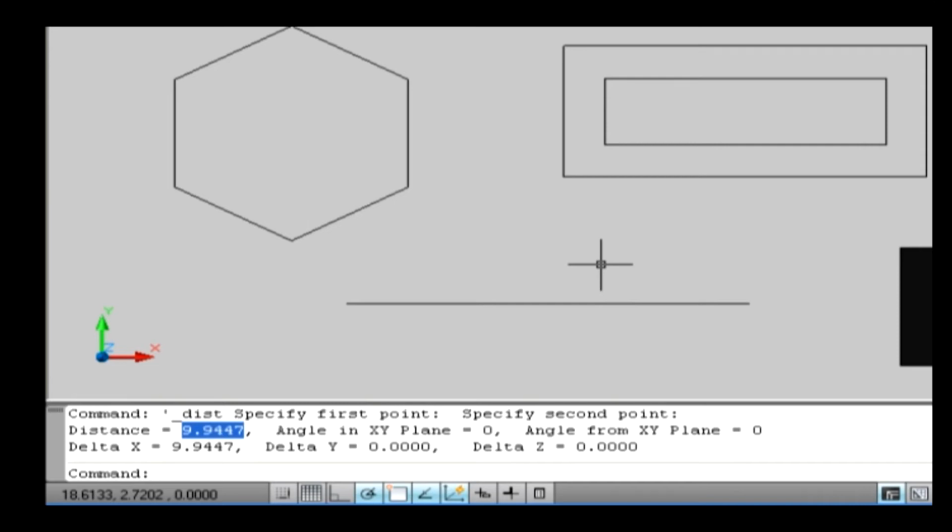Let us see the second option in the Inquiry tab. Area. It is used to measure the area of a closed object. We can add an area of the several objects, and we can subtract area of one object in another object by using this command. The shortcut key used to type in a command line is AA.